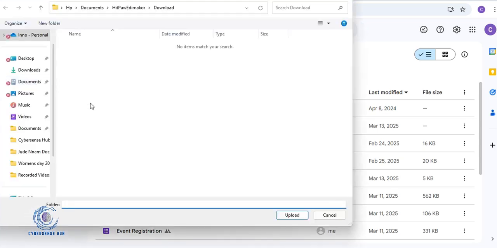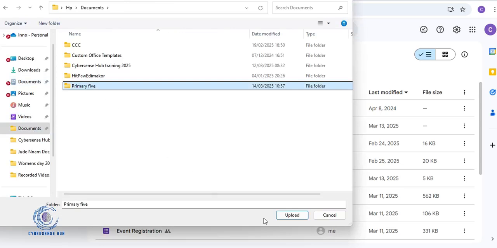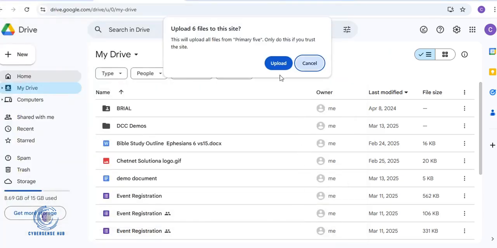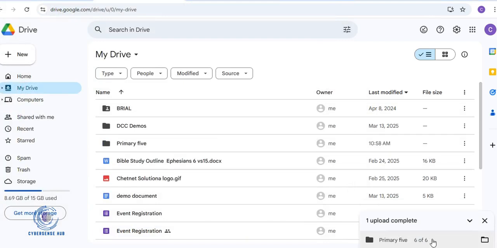Let me go to the document, and I say primary file. I say upload. Okay, you see upload. It will upload the entire folder. Yes, it says upload. You see the progress bar showing you primary file 0 of 6. It's uploading 6 of 6. If a file has a large size, it will take time, but this doesn't have a large size.